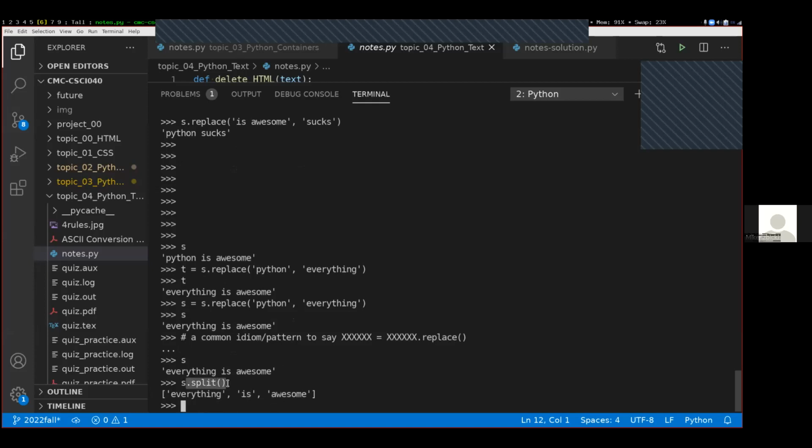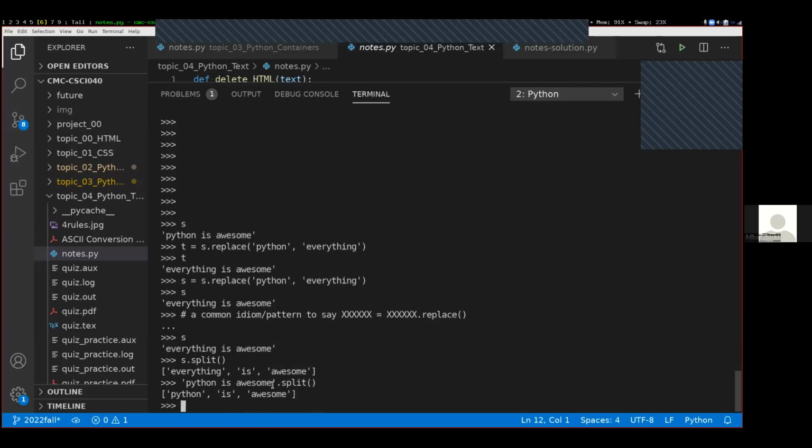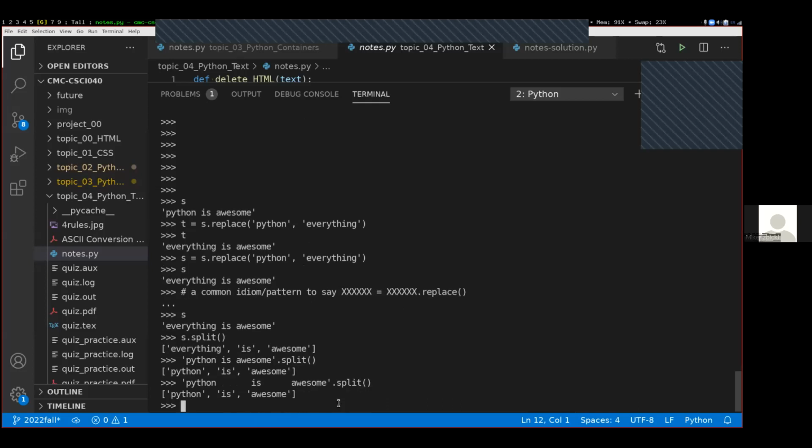This dot split function you can run on a variable like this, or you can run all of these string functions directly on the string itself. So I could say Python space is awesome dot split like that, and that's totally okay. I'm going to press the up arrow, come back over here, and add a whole bunch of extra spaces in between, and we'll see what happens. I'll hit enter, and you can see that it doesn't matter how many spaces you have in between your words, Python still identifies just 3 words right here.